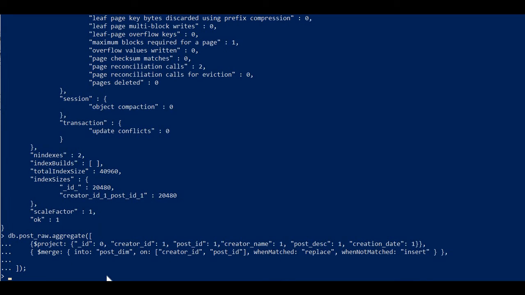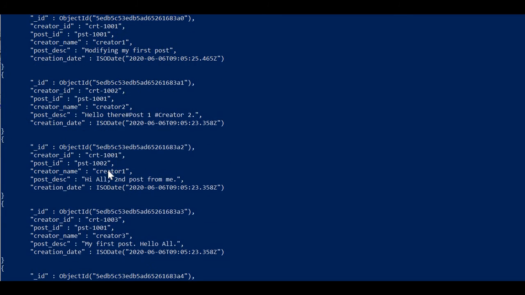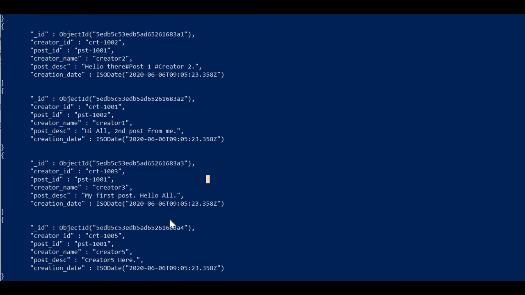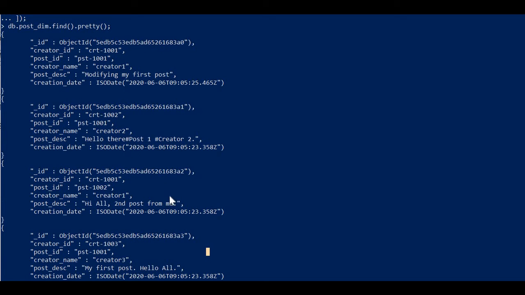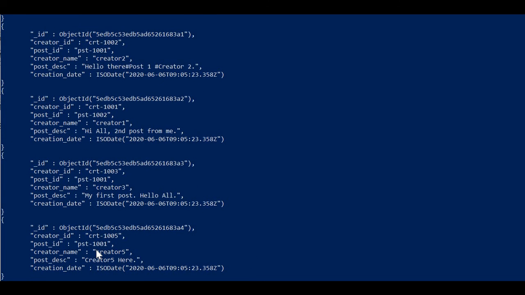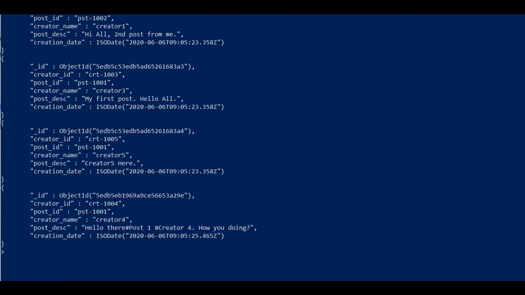Let's view the data now in the target. As you can see, it has inserted creator 4 and updated creator 1's second post. That's it, pretty simple, isn't it?